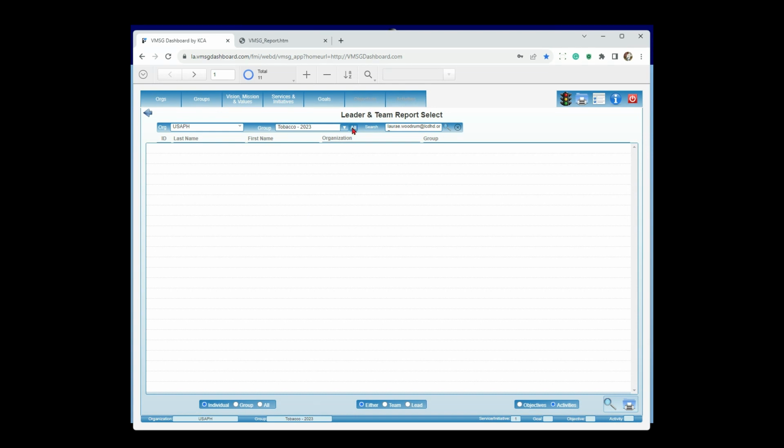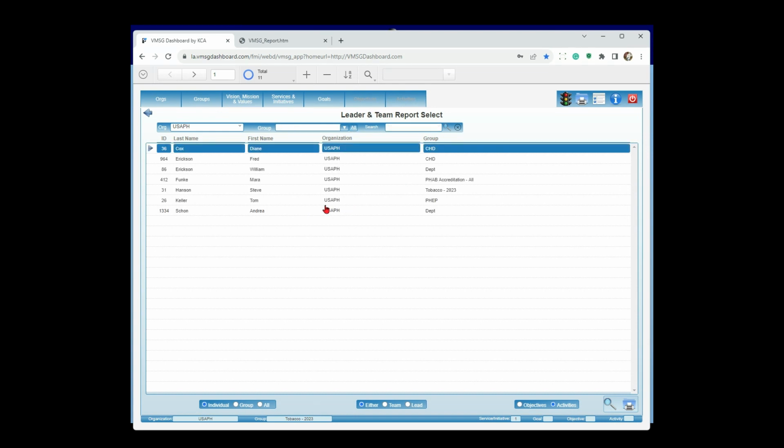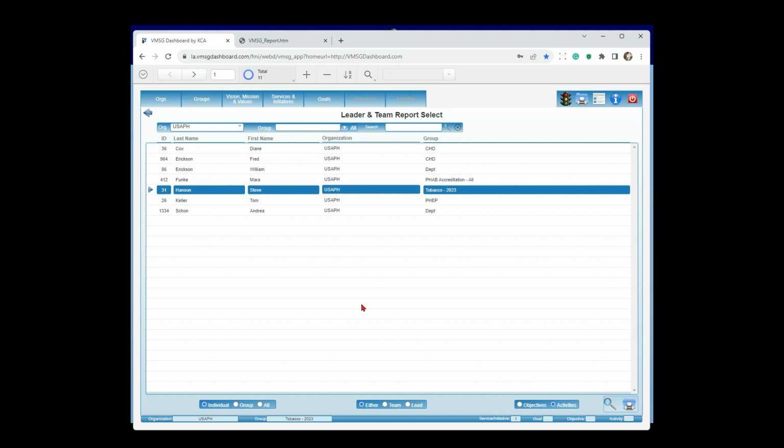So I'm going to go down here and select all. And what that does is show me everybody in the organization. I could select people from a specific group. So maybe I just want to look at people from community health. I could use the group drop down. In this case, I'll just say all. We'll go down here and look at Steve Hansen.